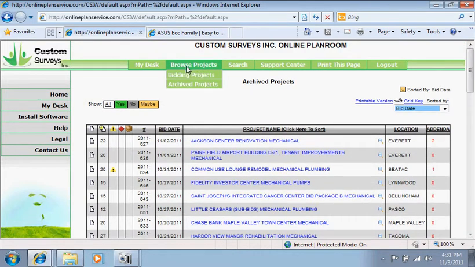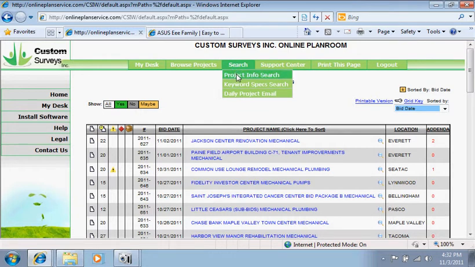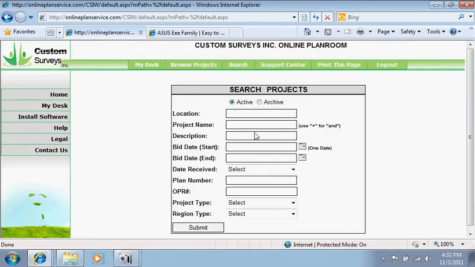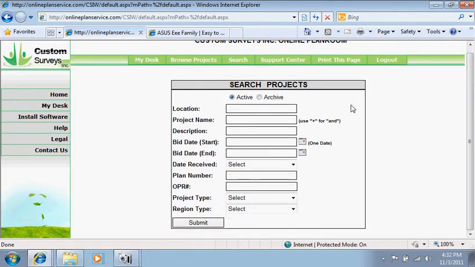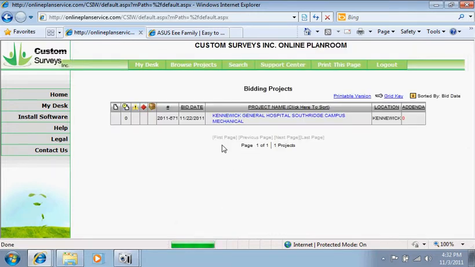Another way to search projects is right here for the project info. If you know what the project is that you're looking for, the project name, you can type in, well, we just did the hospital. Let's do a hospital. Hospital. And it'll come up, Kennewick Hospital.